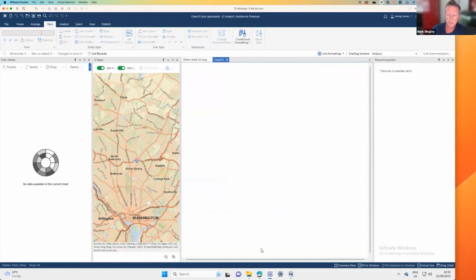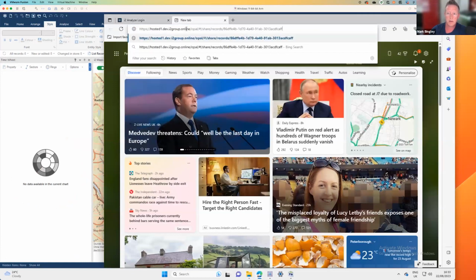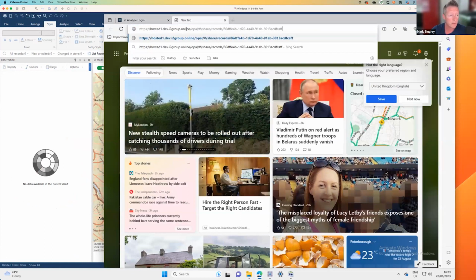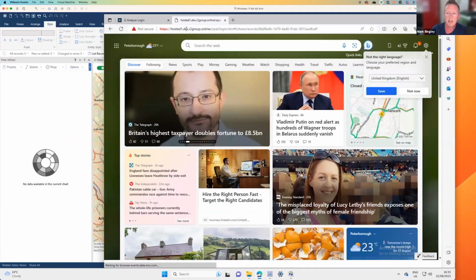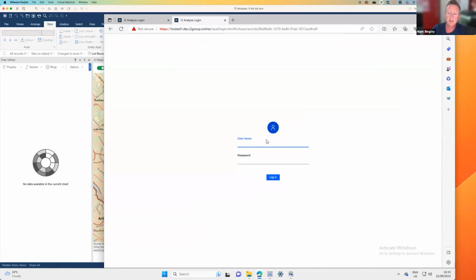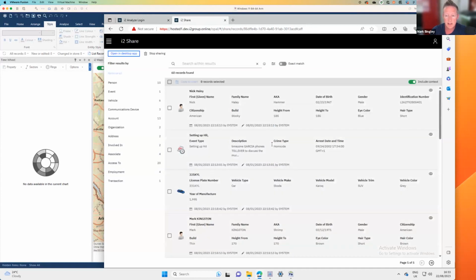Let's pretend I'm a different user, and I'm going to open up a browser. Of course, it's a URL, so it would open up in a browser the moment the other person receives it, if you sent it by email or Teams message or Slack or whatever. So they click on that, and the first thing they're going to be asked is to log in because there is security, of course. So they log in, and they will see the contents of that package.